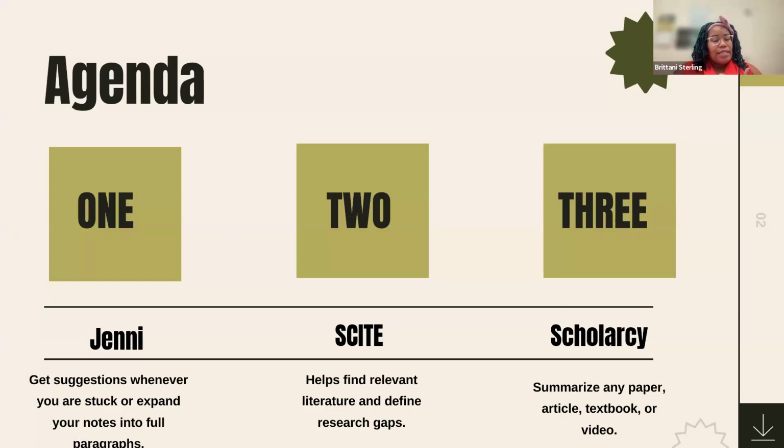The first 3 you can see here. The first one is called Jenny, which their sort of claim to fame is for you to get suggestions whenever you're stuck or expand your notes into full paragraphs. And so that's kind of an interesting one. I really wanted to show you all this one because I think it might help for some of the things you might be getting stuck on while you're trying to put your nose to the grindstone right now.